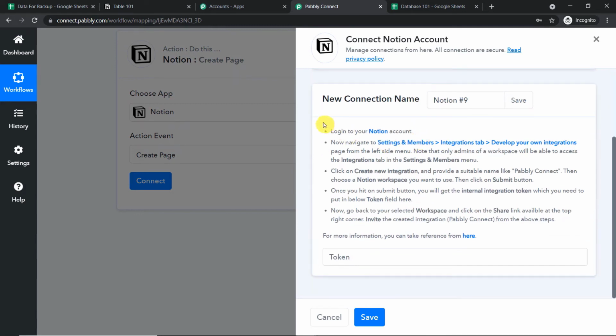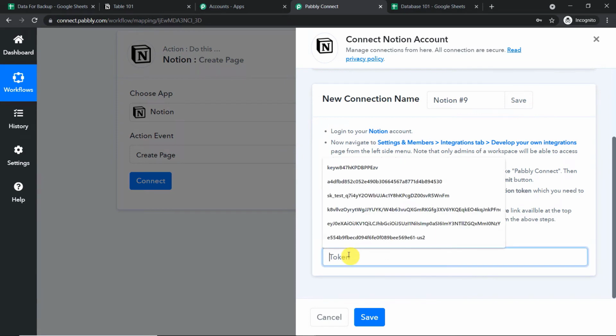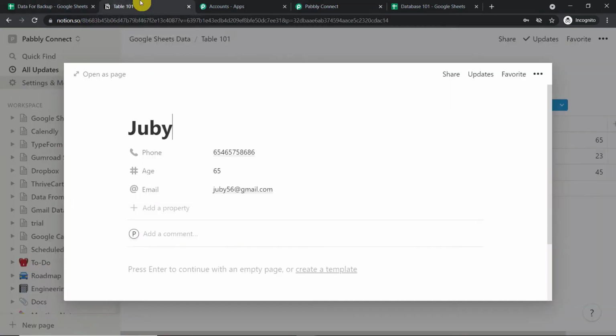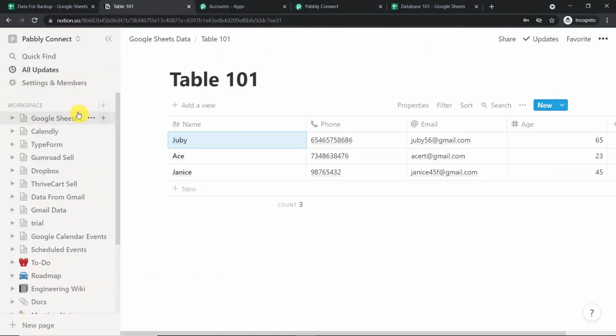Now in the new connection, we have some instruction. So following this instruction, you can actually create your token. This is the token we want, or you can simply follow me. So to create a token, what we are going to do here is, first of all, we are going to create a workspace as well as a table.